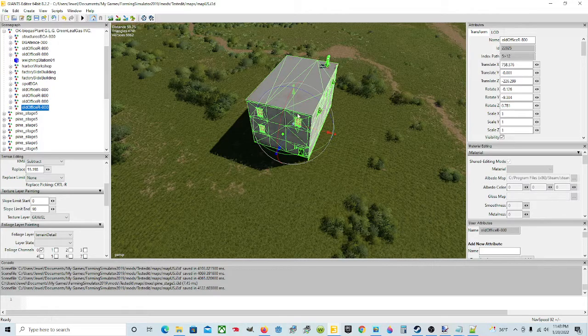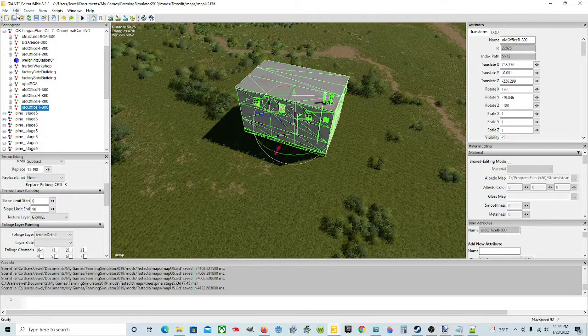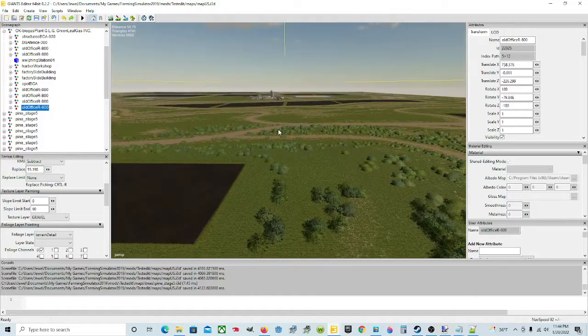And if you don't like what you just did, go to Edit and click Undo. Click it a couple times if you have to get it back where you want it. But just be careful not to undo something you didn't mean to undo.